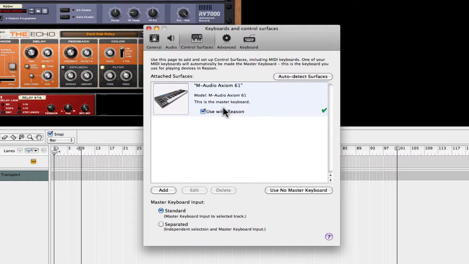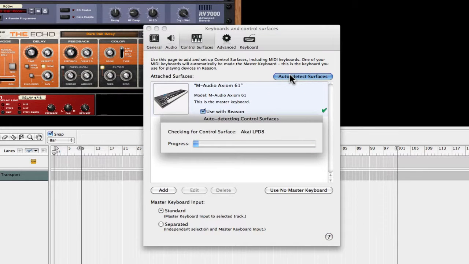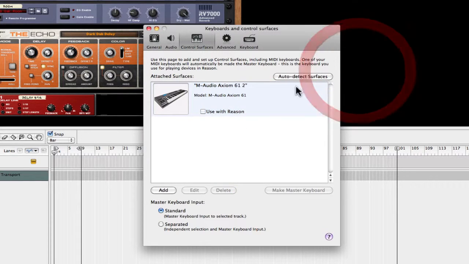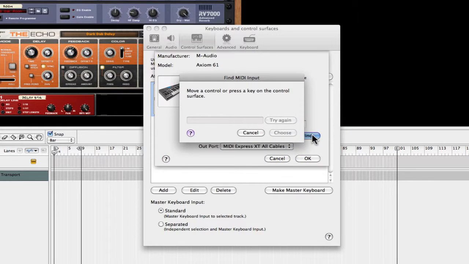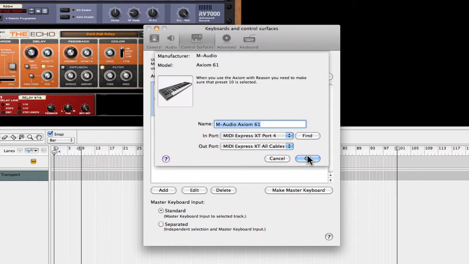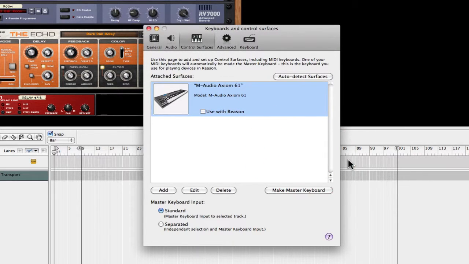So here you can see I have an Axiom 61. You can always hit auto detect surfaces if you haven't done this yet, and it will usually do everything for you. You can also double click on it and hit find and then hit your keyboard and it will immediately recognize it, and you can hit OK. So make sure use with Reason is also checked.